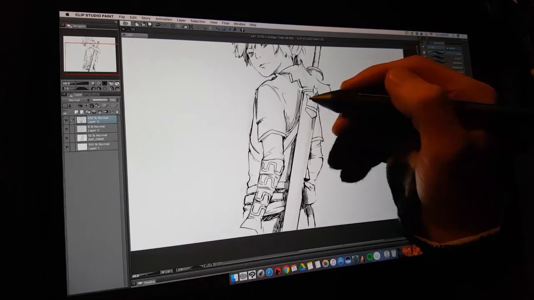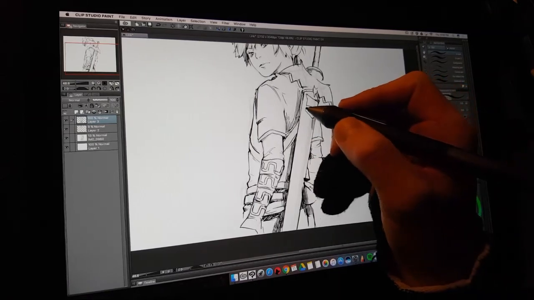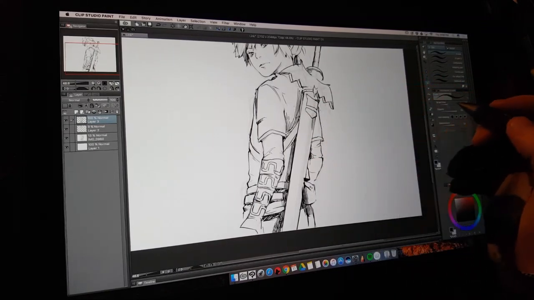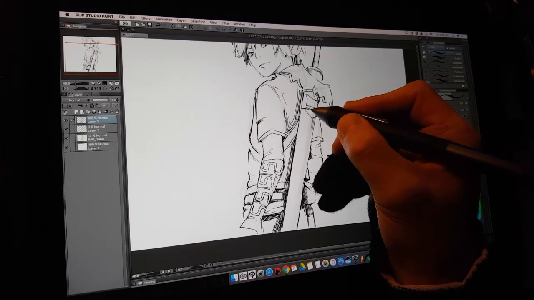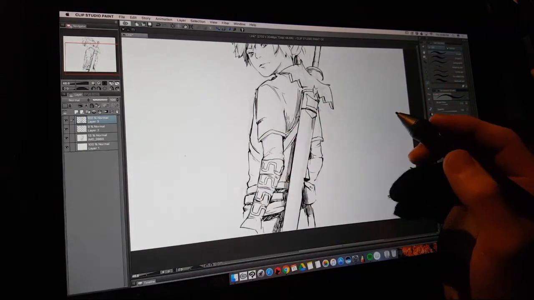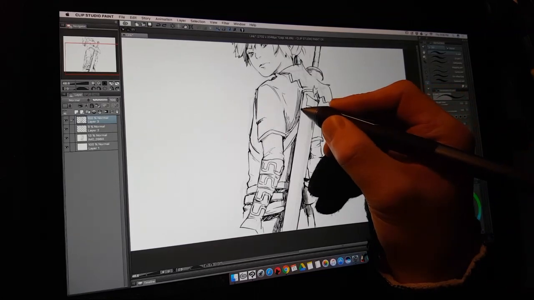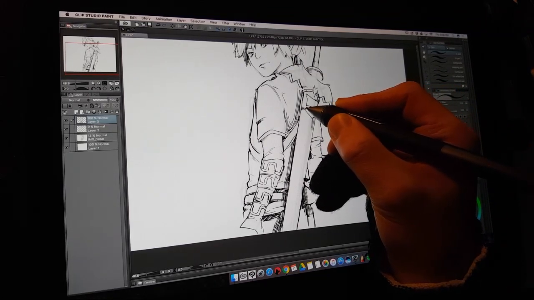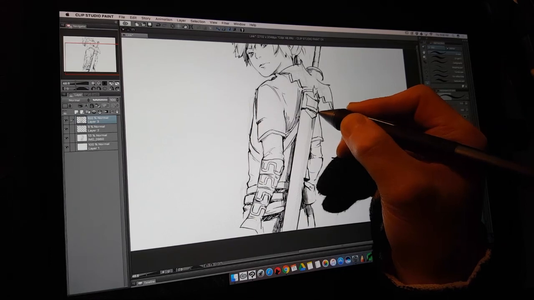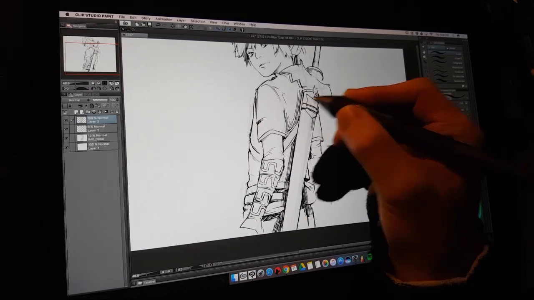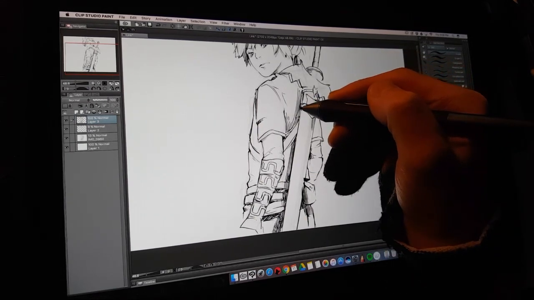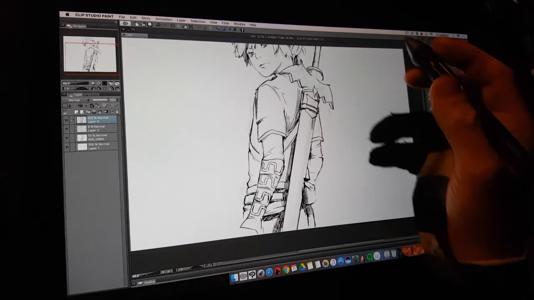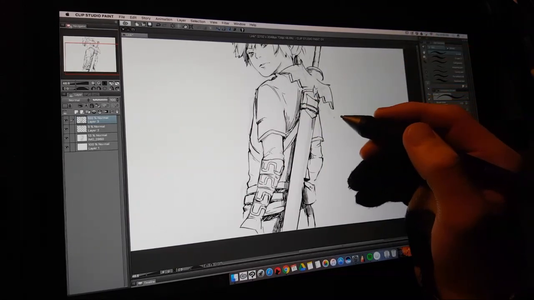Not a fan. Oh, that is what's going on. It's actually not cut. This is actually turning into a... I see. I actually didn't know what was going on in the reference I was using. This is actually part of the holder that is holding his sword up. I see.